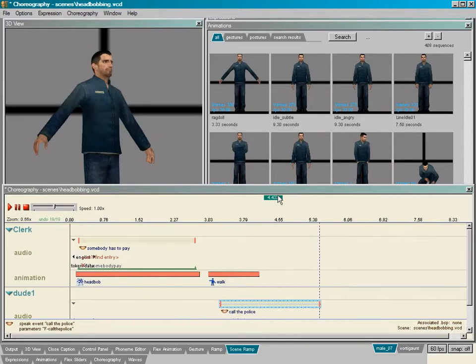Now by default, if you have two actors like this, when you play through the scene, it will try and play all the events available. So watch as I scan over this.